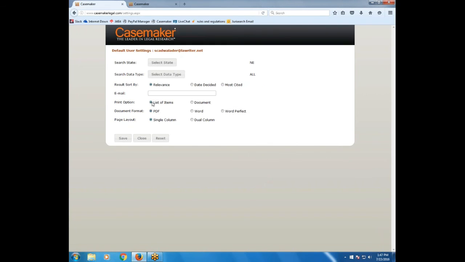You can also change your default sort order between relevance, date decided, and number of times cited. You can choose to automatically populate an email address. So if you have a long email address such as mine and you send out emails for the documents that you find, and say you found 20 documents today, that means 20 times you have sat here and typed in your email address, typos and all, 20 times.